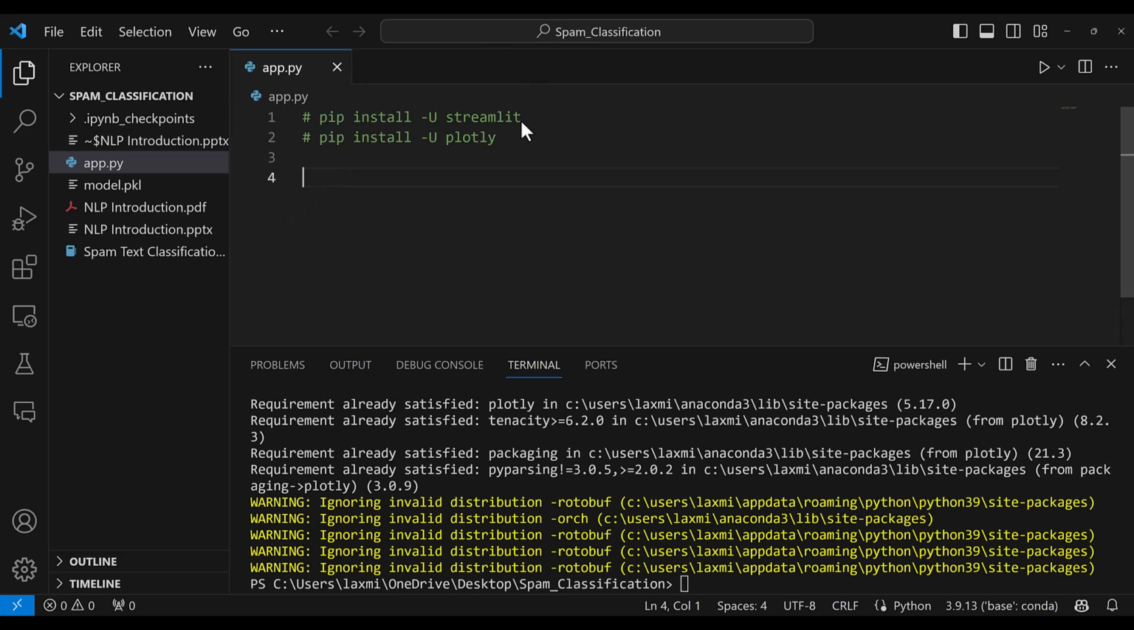So how will this application work? We already have the stored model.pkl. Now our task is to read this model and build a Streamlit application, in which we will provide a message and there will be a button, and based on that it will predict whether a message is a ham message or a spam message.